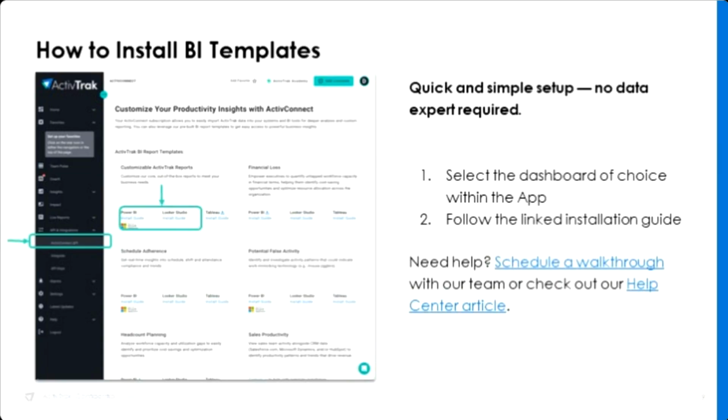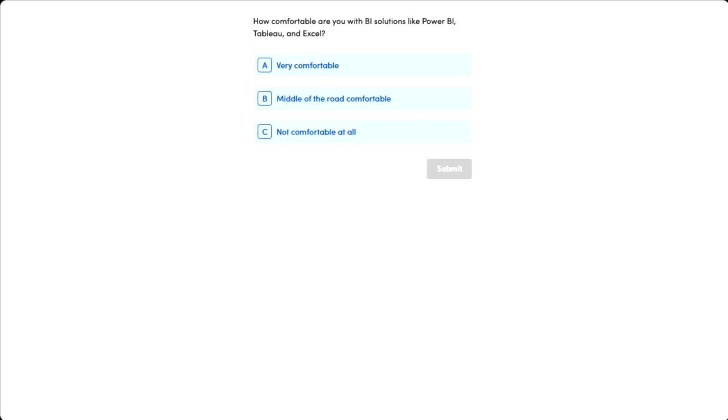All right, we have one more poll for y'all before I hop into the demo. Just wanted to understand, especially as we really dive in, how comfortable are y'all with BI solutions? Might be something you use often, have heard of it, could do some things, or just not even comfortable at all. If y'all could take a minute and just let us know. I'll give that maybe 10, 15 seconds.